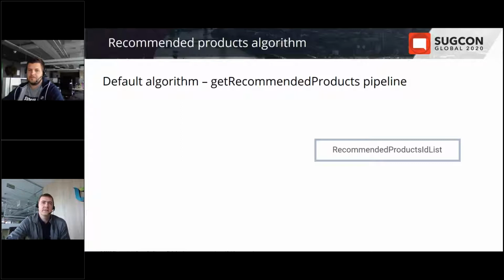So let's take a closer look at how the recommendation engine works. This logic is implemented in the get recommended products pipeline. And basically, the logic is built to recommend products personalized based on customer purchase history.